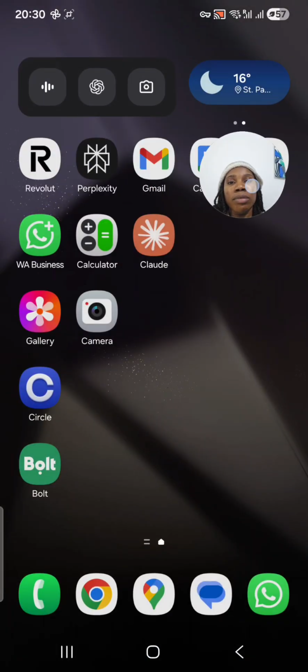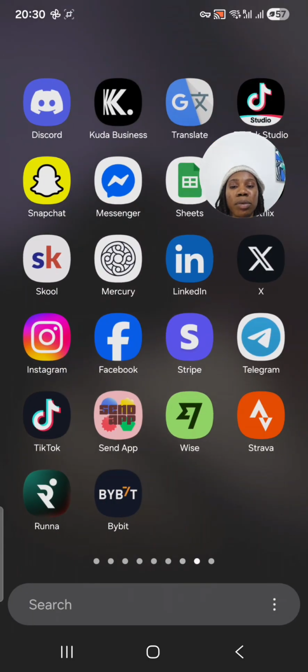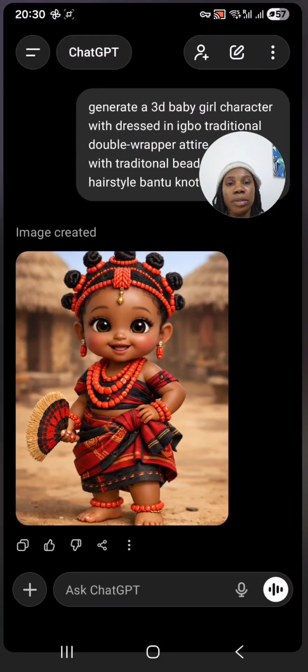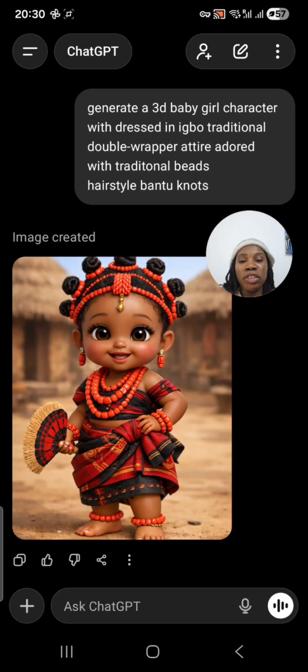If you want to use ChatGPT, you need to download the app as well. ChatGPT. So download the app. I pasted the same prompt, and this is the result I got. And I like this one a lot more. So this is what I ended up using.